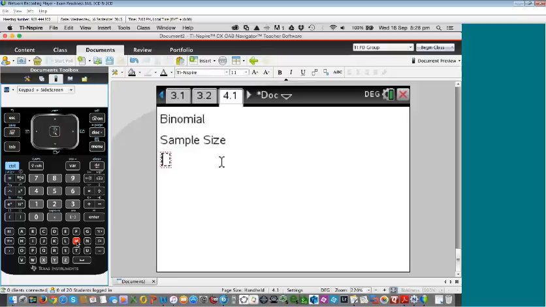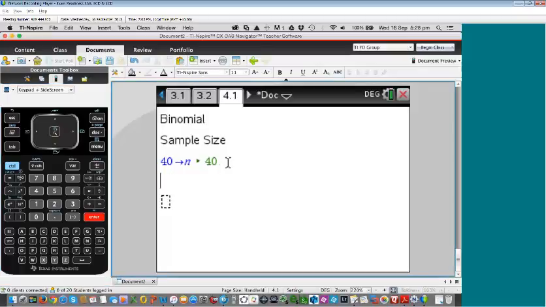So in this case, the question was that their sample size was 40. I'm going to store that, so Control and var, and you'll notice that I've got the store arrow come up, and I'm going to call that N for the sample size. I'll press Enter. Now I can move back up to the previous line and press enter and then maybe put success. Go back into my maths box by pushing down, and then 0.7, 70%, is going to be stored as our probability of success.